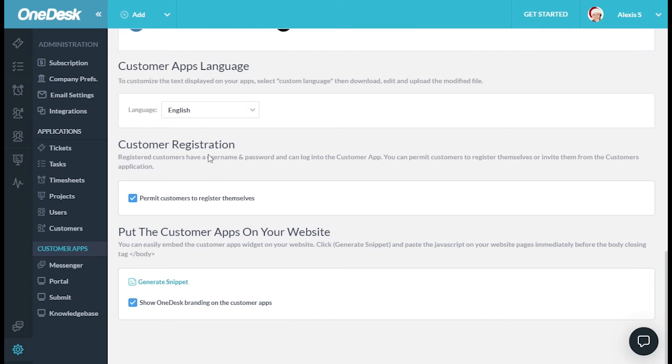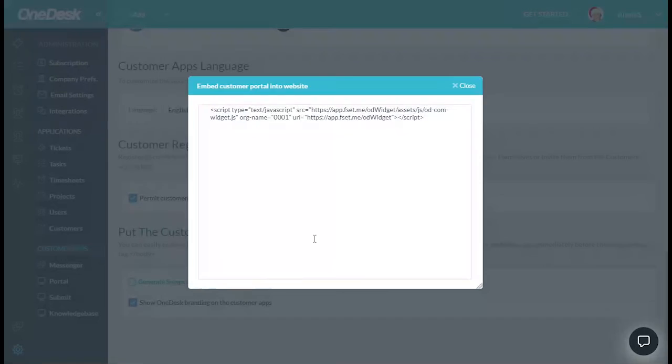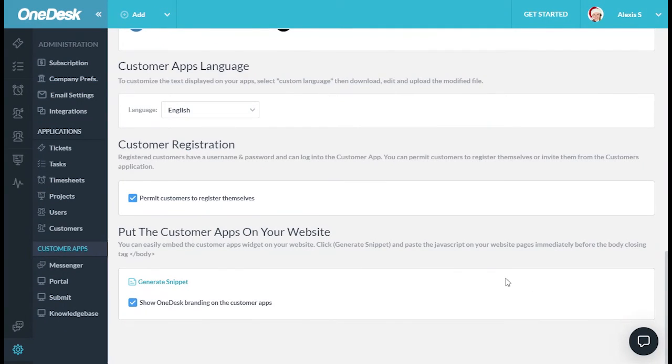If you'd like to permit customers to register themselves to use the customer app, just check this box here. And finally, to put the customer apps on your website, you can do that by following the instructions here and clicking the Generate Snippet will provide you with the snippet to put on the page. You need to add this on your website immediately before the body closing tag, which looks like this.